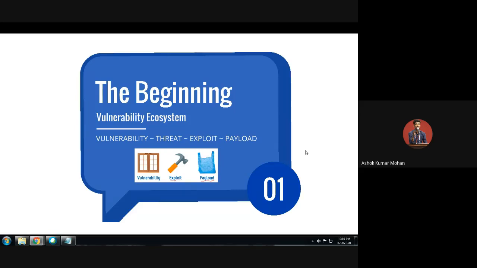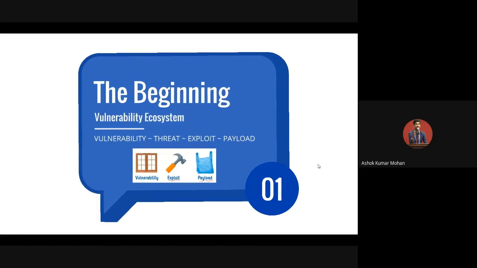So to start with, I just want to give you one-liner definitions of vulnerability, threat, exploit, and payload. The whole session will be revolving around these keywords, and I'll be regularly speaking about what a vulnerability is, why there's a threat, who is going to exploit, and what the payload inside an exploit is. So we'll start with the first definition, vulnerability.